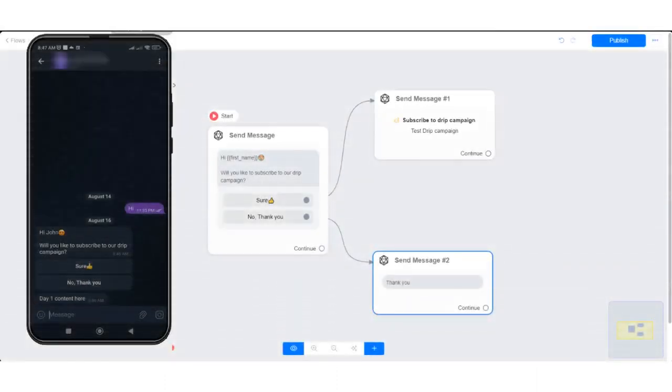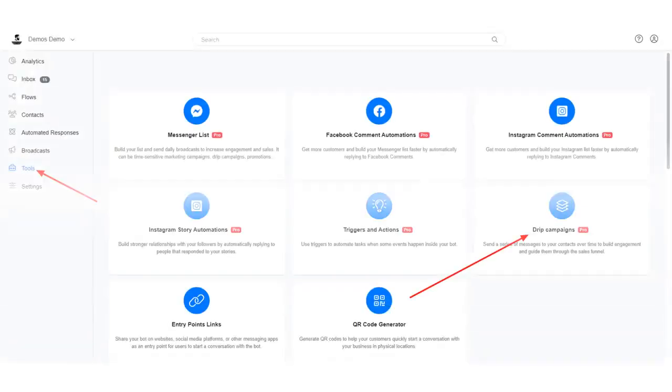In this tutorial, I will show you how to use the Drip Campaign tool. The Drip Campaign tool allows you to send a series of messages to your contacts over time to build quality engagement or guide them through a sale funnel.